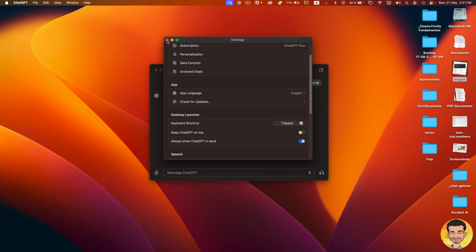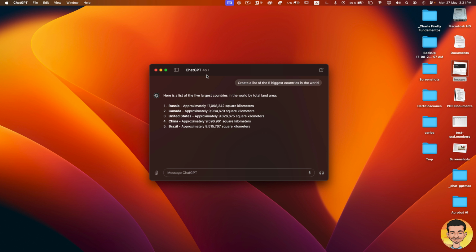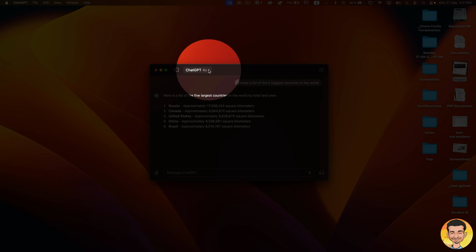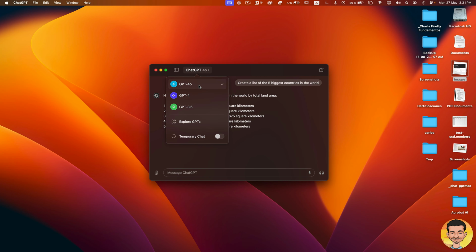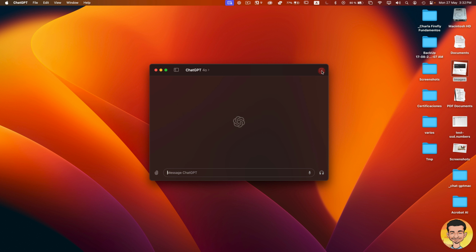I'm going to close this window, and in this area we can find this menu. In this menu we can select different versions of ChatGPT. The 4.0 version is faster than the older version. Keep in mind, if you're using the free version, you won't be able to select the version of ChatGPT. At the right, you will find this icon. With this icon, we can create a new fresh chat.